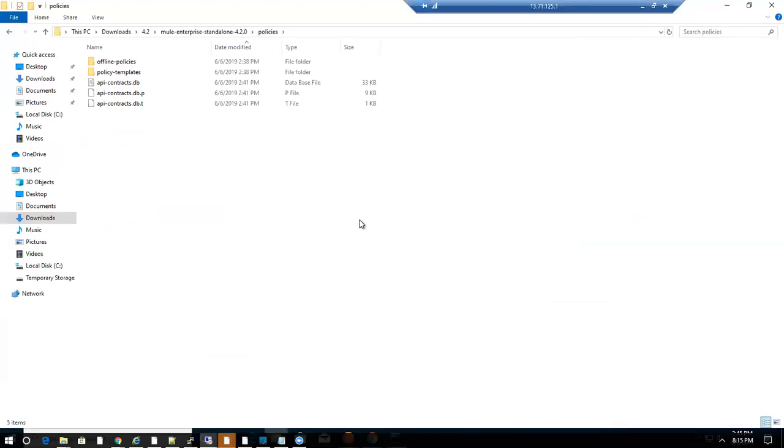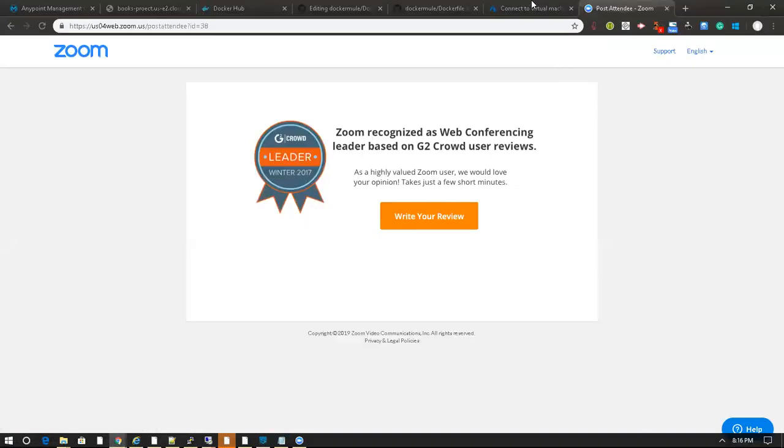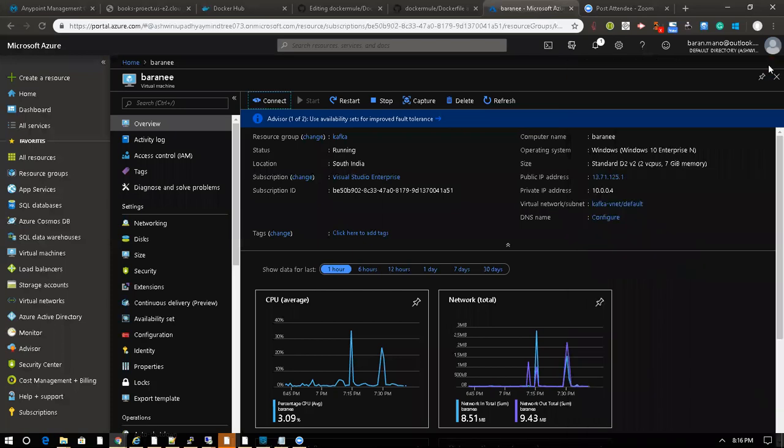In the meanwhile, to install something in Docker, we will procure one more machine in Azure. I'm going to procure one more machine in Azure. I have already done that, so I'm going to use it.